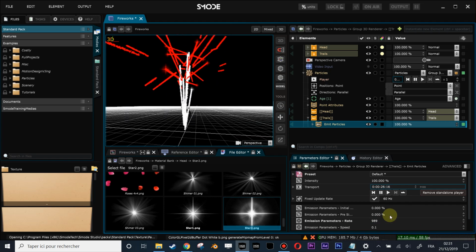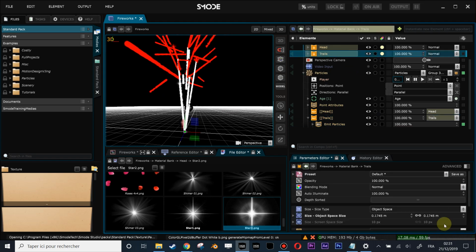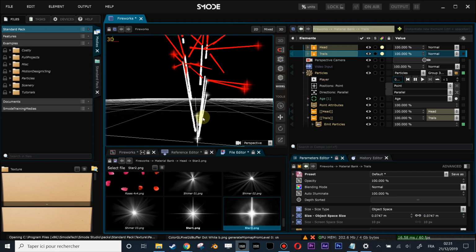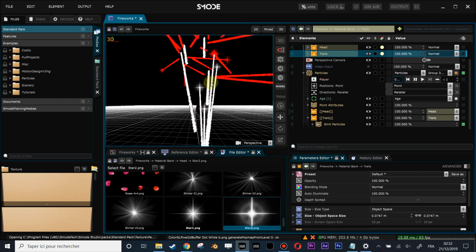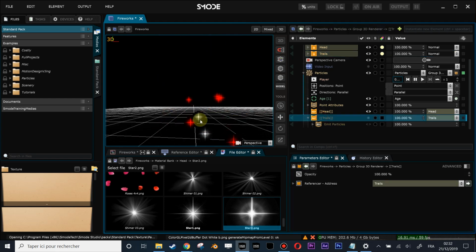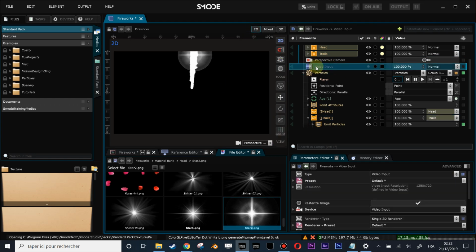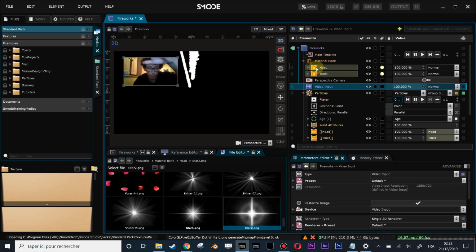So now let's put a lot more particles, and let's reduce a little bit the size of the trails. Now what I want to do is first to not have things go straight like that, because it's very ugly. First I want my first particles, the ones that explode, to not go straight, but to kind of fall down, like this. And to do that, we will use a gravity field.